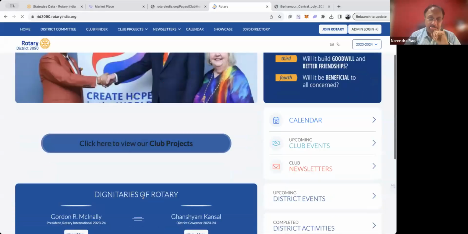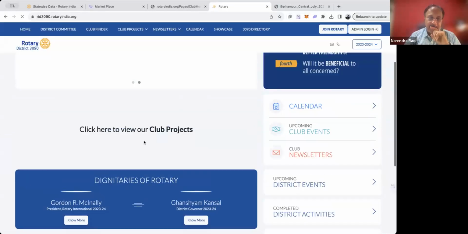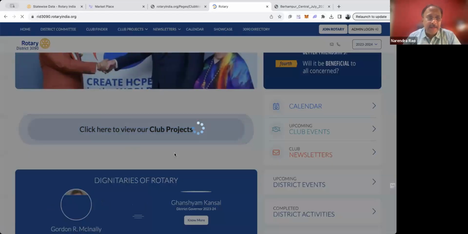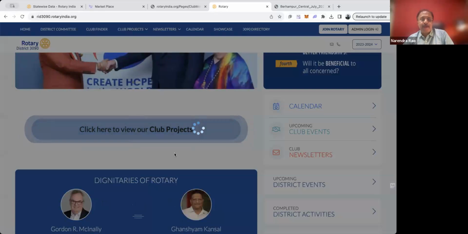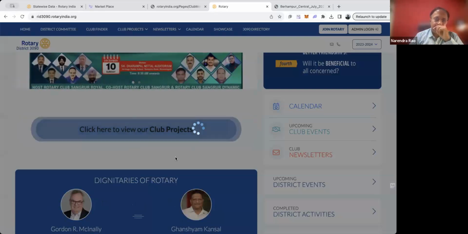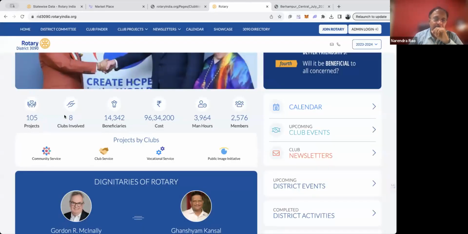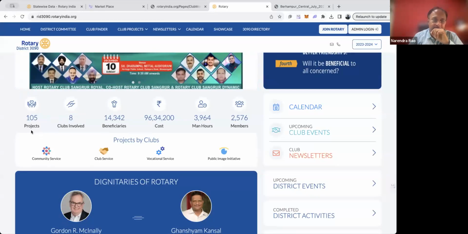District website is updated when a club is updating the data. When you see this, this is the district website. When a club is updating the data, your district website gets updated. 105 projects are uploaded by only 8 clubs. Imagine all the clubs of a district updating. This number will become maybe 1,000, 1,200 projects.